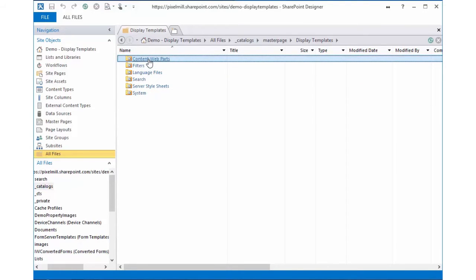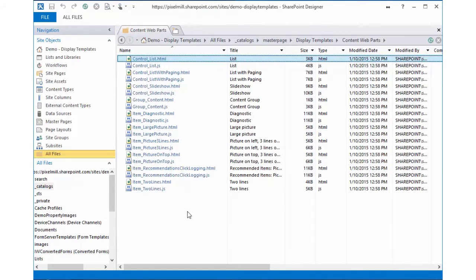So let's go into the content web parts. Within here we're going to see our different display templates, and as we've discussed already, we've got display templates that are control templates, typically ones that start with control underscore, and then we have item templates as well. With any given display template, there's always going to be an HTML file, a .html, and then an associated .js file. So if you look at the top, you can see control_list.html is the display template that we're going to use to make any modifications. SharePoint will then automatically create and update that control_list.js file.